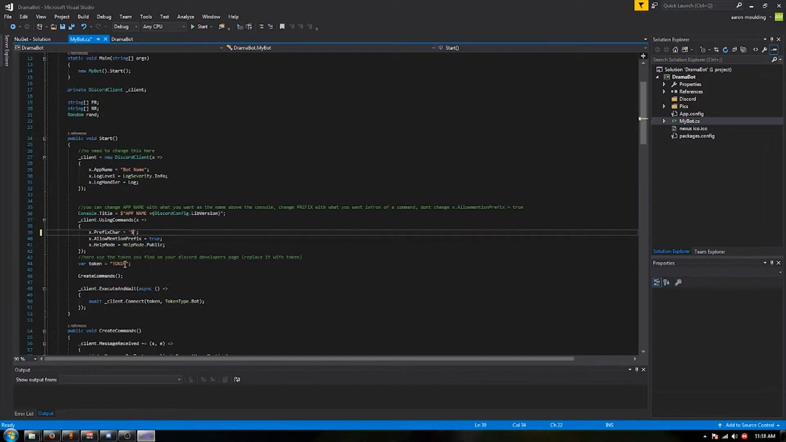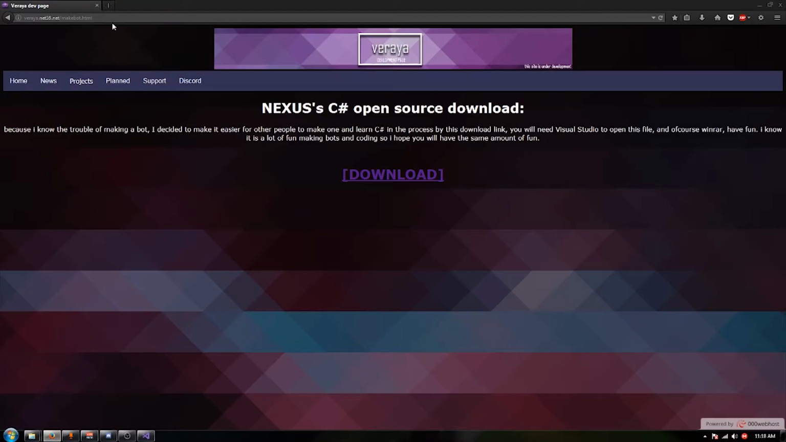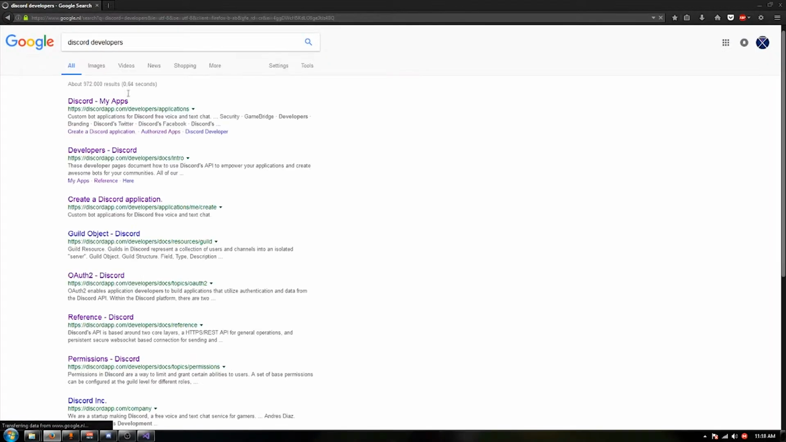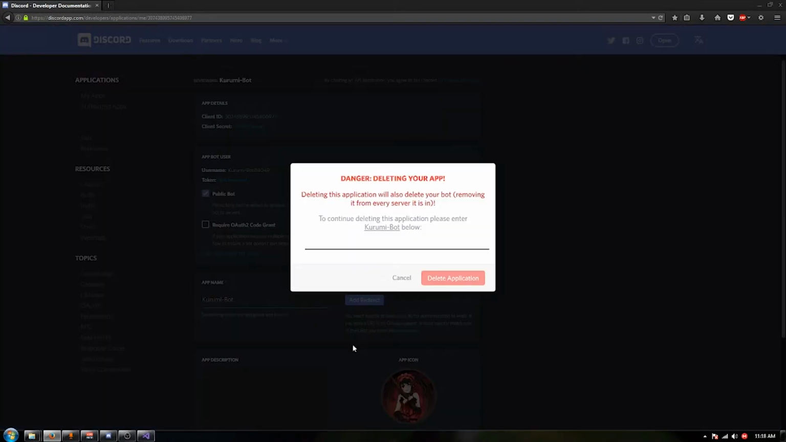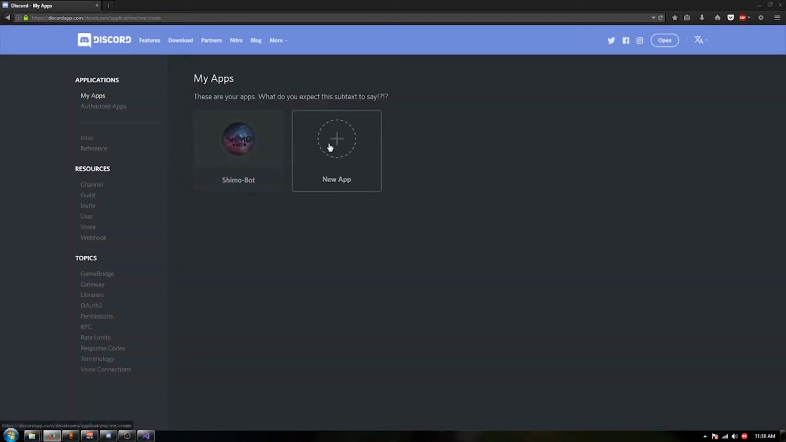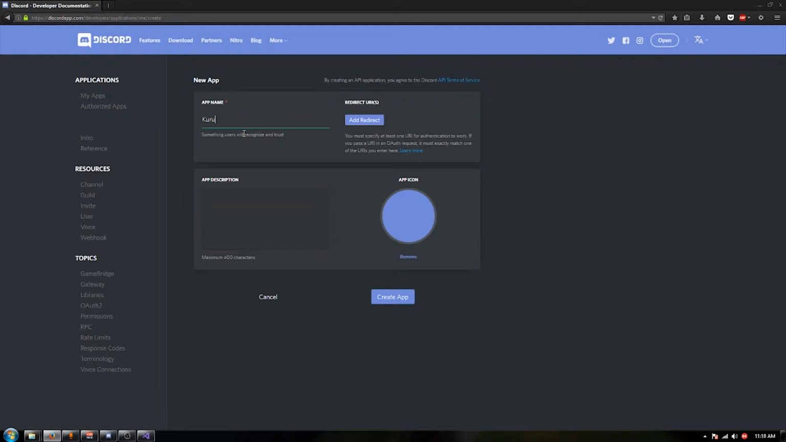Alright, so your token. If you don't know what a token is, you want to go to the Discord developers page. So you just want to look up Discord developers and go to My Apps. Here you go. I already have made the bot, but let's just remove this. I'll teach you: delete application.